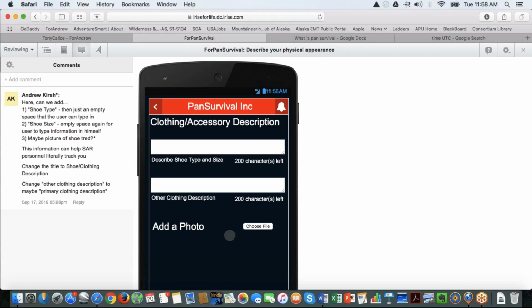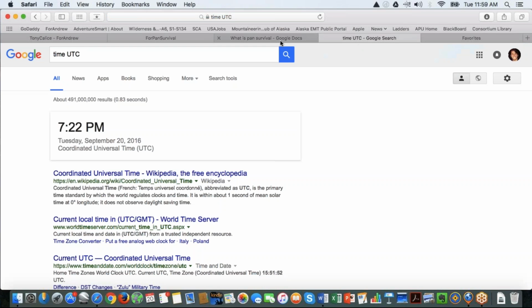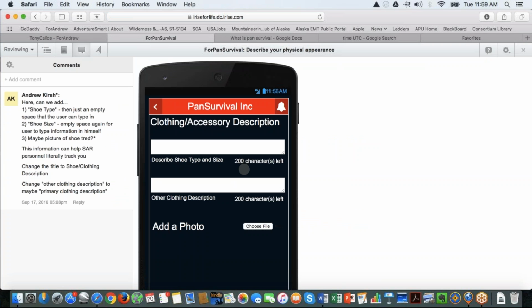Not the right layer, but something like outer layer clothing description, or exterior clothing description, or what else could we use? I mean, you could say observable clothing description. Yeah. Describe your, or you could say describe your, let me think. And now you'd use the word clue or key clue or significant clue or something like that.